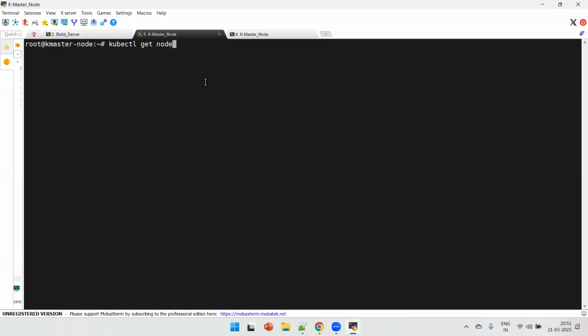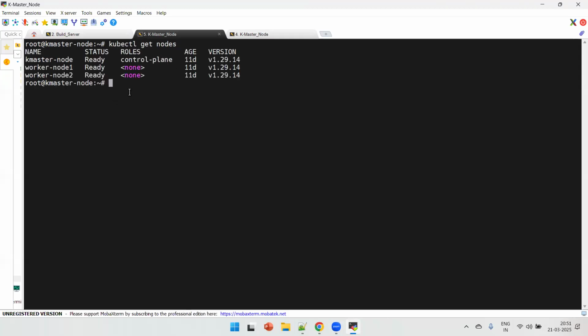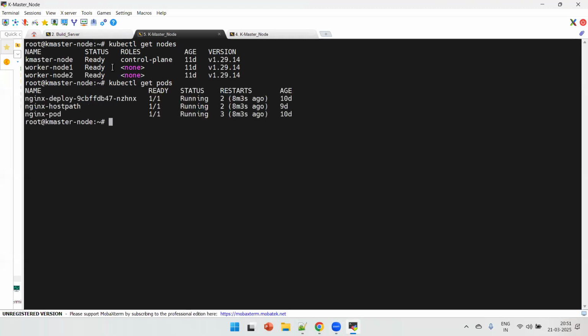kubectl get nodes. I have all my nodes up and running. And if I say kubectl get pods, I have some pods up and running here. And cd to the Kubernetes directory, ls. So let me clean it up, okay?